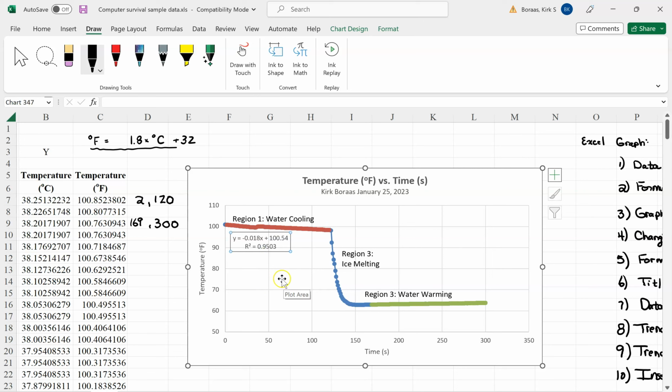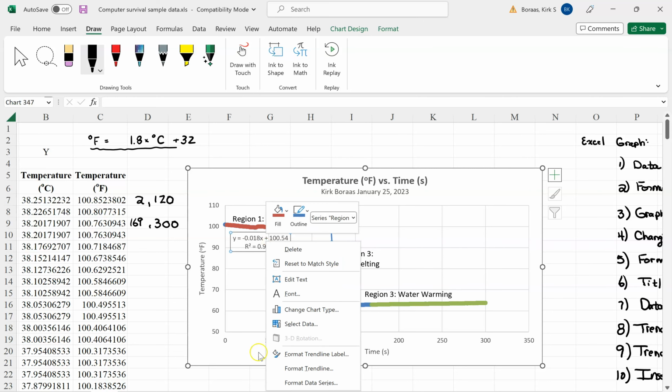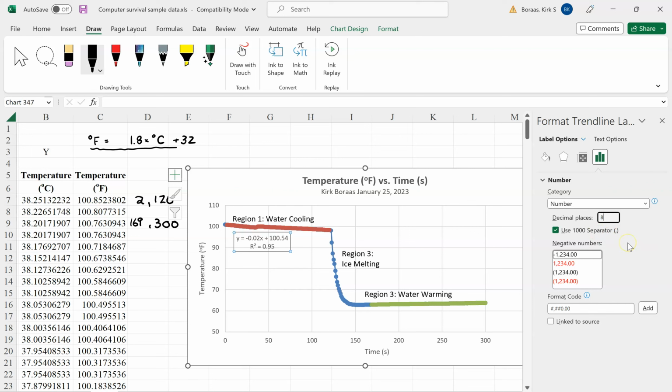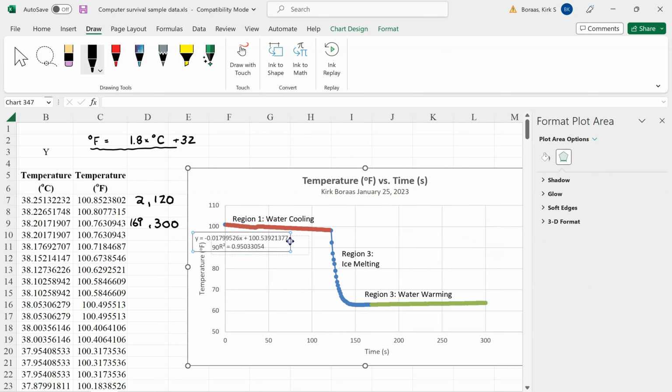However, we'd like to increase the number of digits that are displayed in that equation. I will right-click on that equation box, format the trend line label, look for the number formatting, and increase the number of decimal places to something crazy like 8. If you're using a Mac, this may or may not work. Just in any case, try to display as many decimal places as you possibly can. Having done that, we can then click outside and see the trend line in all of its glory.